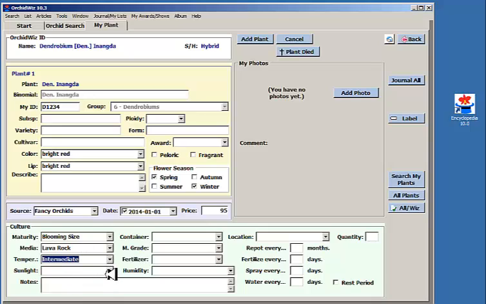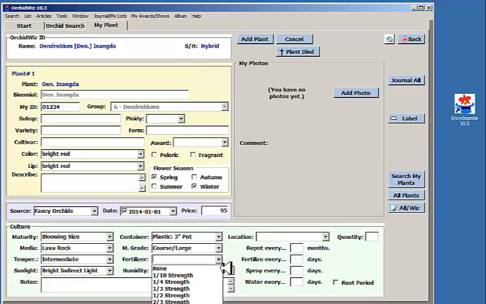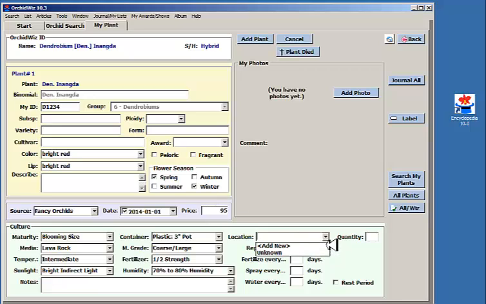The temperature, the amount of sunlight, container, what strength of fertilizer that you use, if you use any, the amount of humidity that your orchid is exposed to. Again, the location, and how often do you repot it. Fertilize it, spray it with water, and deeply water it.